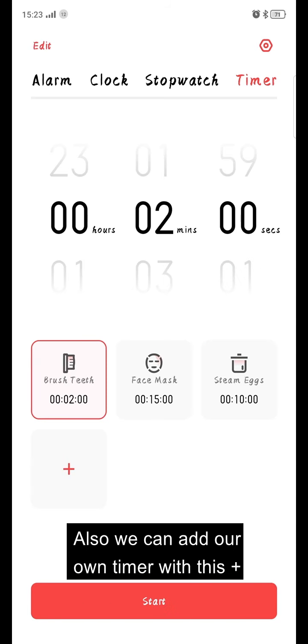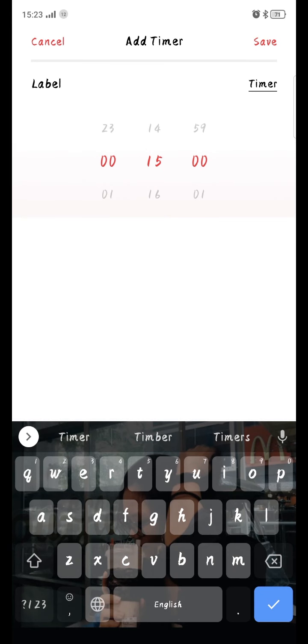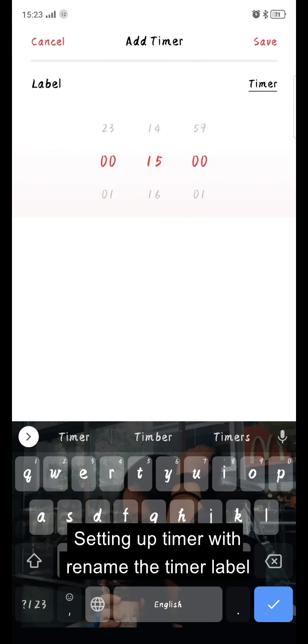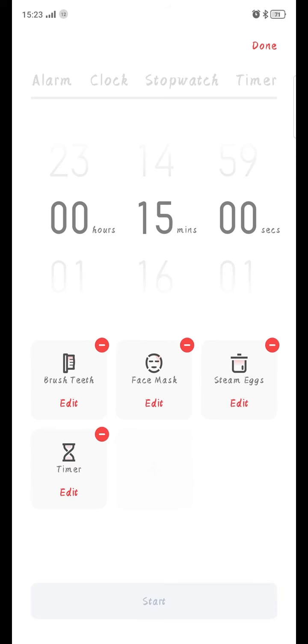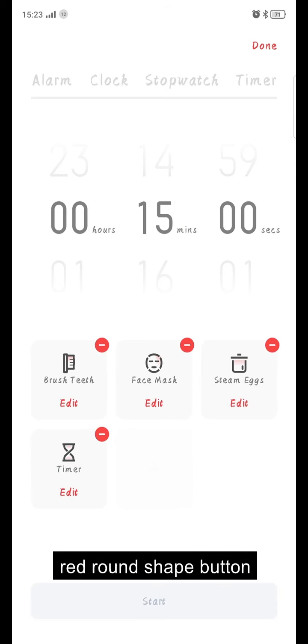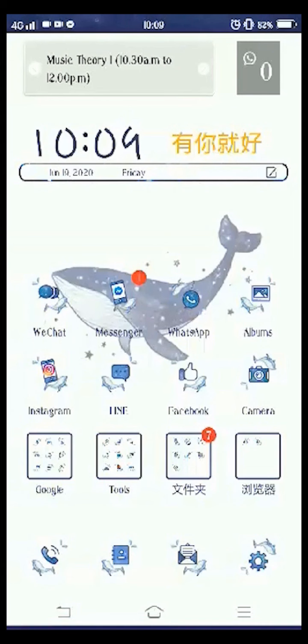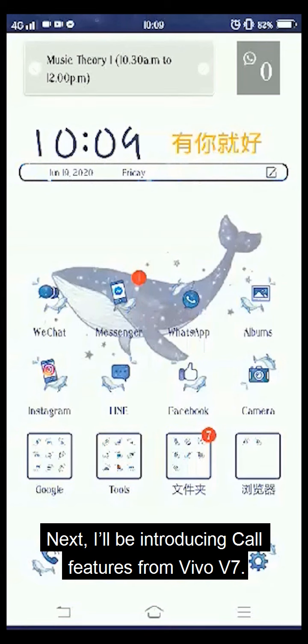Also, we can add our own timer with this plus. Set up the timer and rename the timer label. Press save so that we can use the timer. To delete any timer, press edit at the top left there. Press on the minus with the red round shape button. Then you're done. Next, I will be introducing core features from Vivo V7.